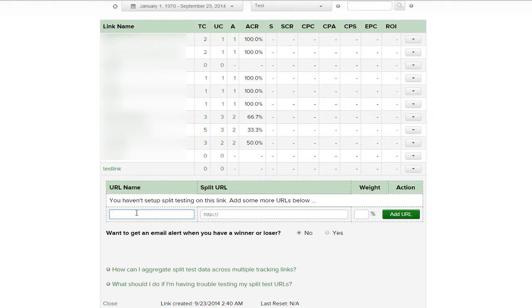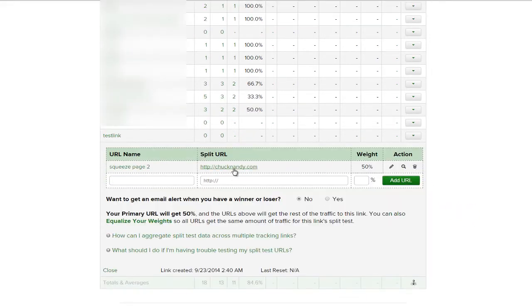URL name, again, this is exactly like link name, so you just want to give a name to whatever split test it is. So let's say squeeze page 2, and your squeeze page 2 URL. I don't know if this is going to work, but we'll try it out anyway. And the weight is how much priority you want to set it to. So if you want it to split equally 50-50, then clearly you just run 50-50. But if you had 3 different links that you want to split test, then it'll be 33.333, right? So once you're happy with that, just add URL. And boom, there it is.